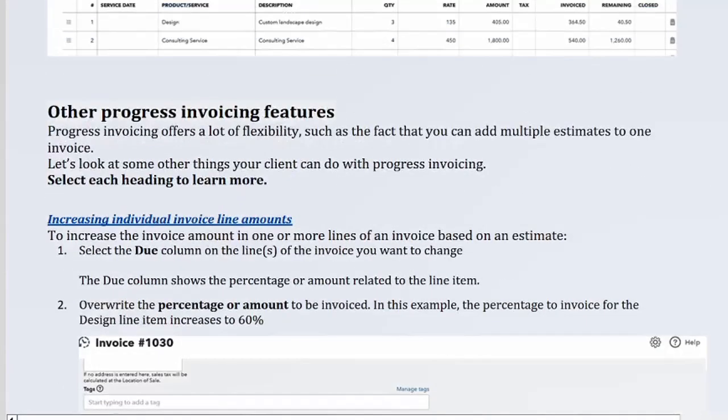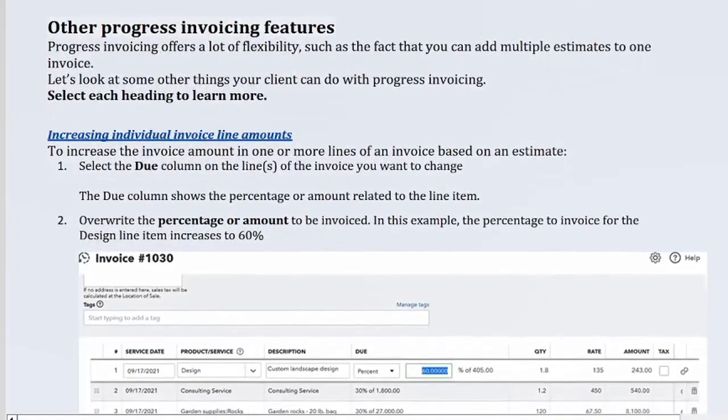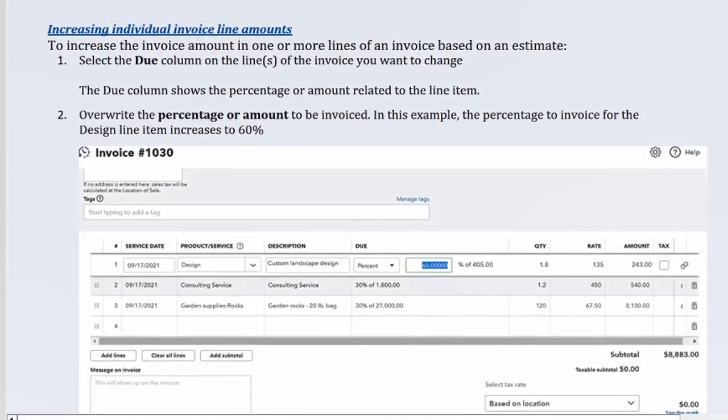Other progress invoicing features. Progress invoicing offers a lot of flexibility, such as the fact that you can add multiple estimates to one invoice. Let's look at some other things your client can do with progress invoicing. Select each heading to learn more. Increasing individual invoice line amounts.